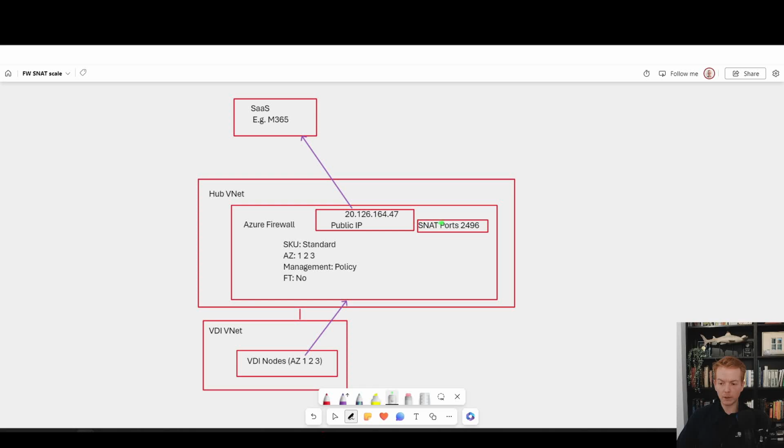So one of the things we need to consider is you get a maximum of 2,496 SNAT ports per public IP. And if you're familiar with some of the formalities of the Azure standard load balancer, you'll know when you set up outbound access through a load balancer, you get a certain number of ports based on how many backend nodes you have, etc. So it's not like you have one public IP, you get 64,000 ports. It's very much a case you need to be aware of. With one public IP, you get 2,496 ports.